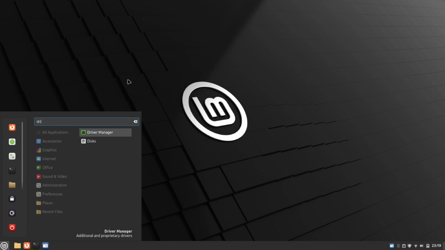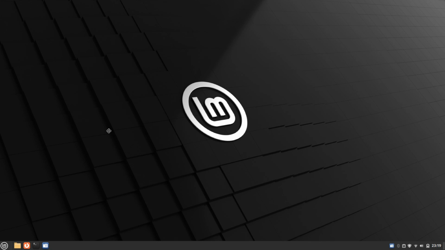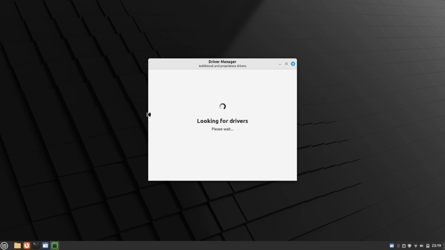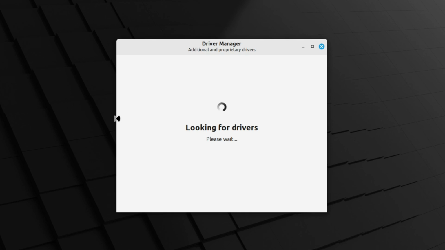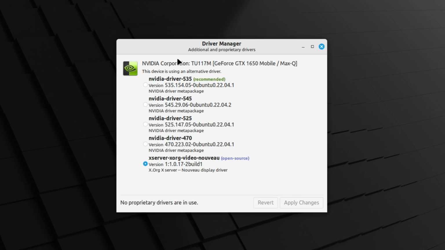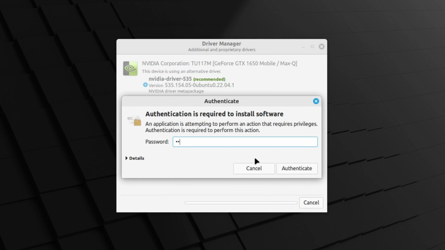Install additional drivers. If there are some additional drivers available for your system, then this app will show other drivers. Once you open it, it will scan your system for hardware and list any available drivers. Here, as you can see, we have a list of drivers, but here I'm going to select the recommended one and click on apply changes. Enter your password and hit enter.